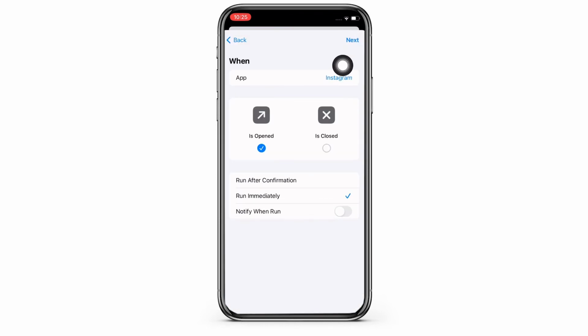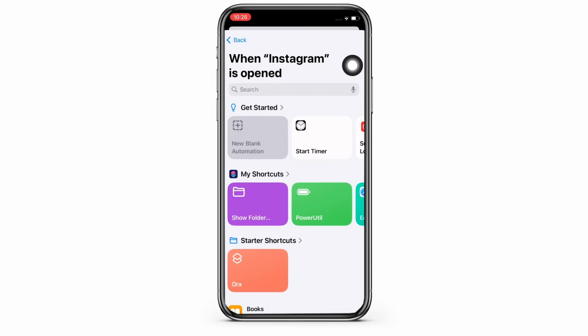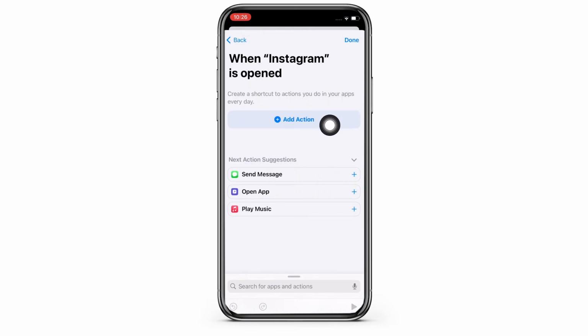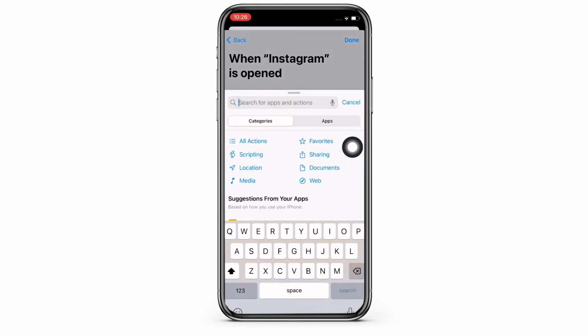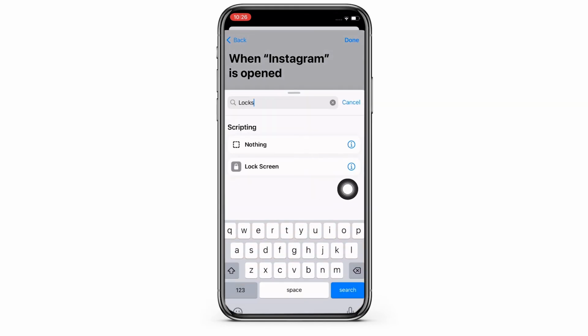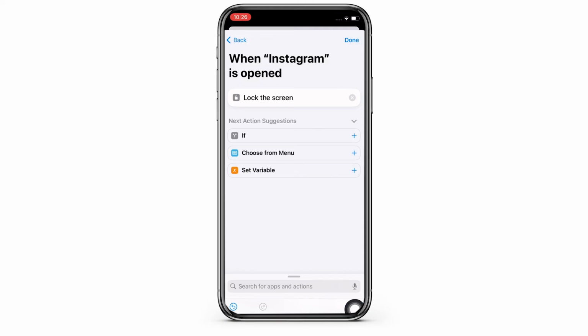Now, in the interface that you will be led to, tap on the new blank notification and then tap on the add action button, and in the search bar, search for lock screen and tap on that and then tap on the play button on the bottom right of your screen and finally tap on done.